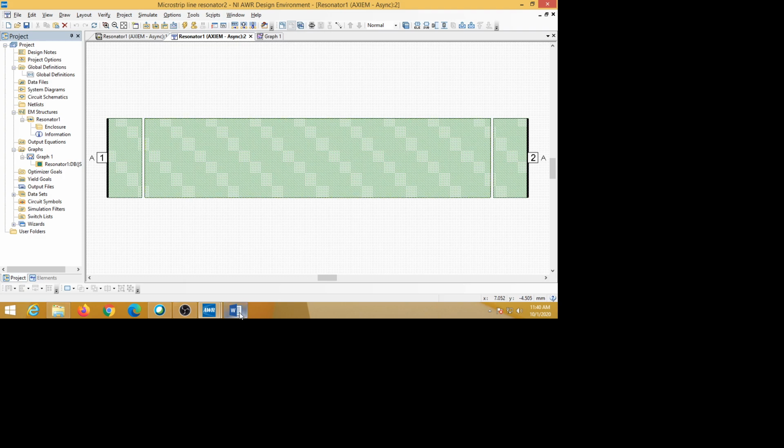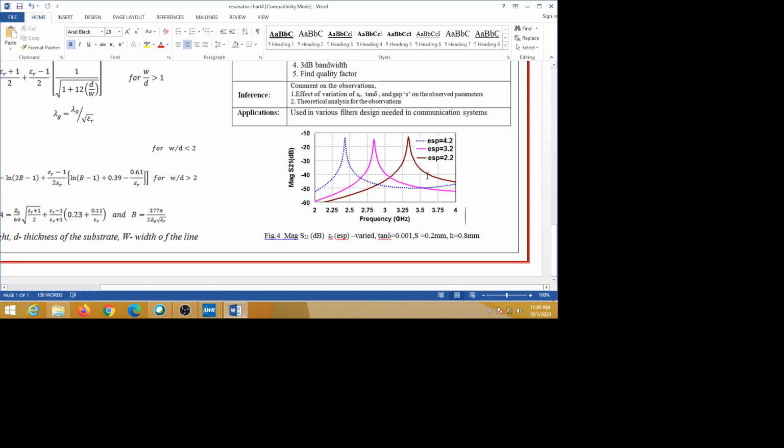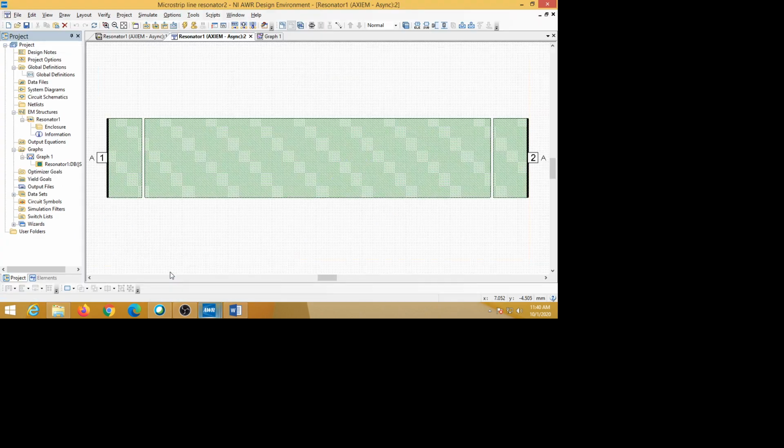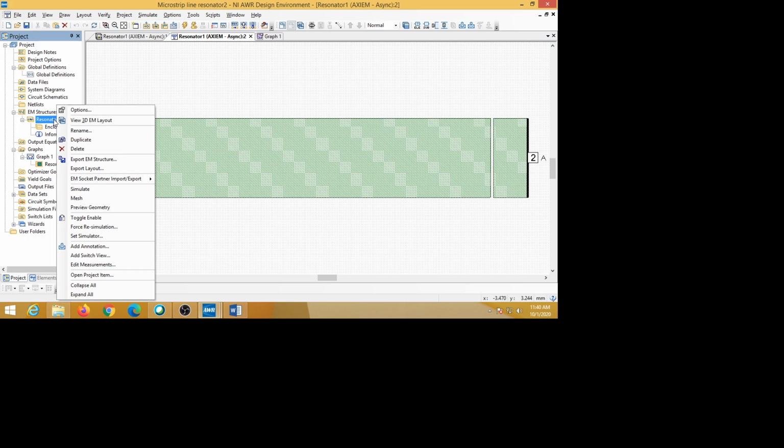So as we observed here, I got all the three variations in a single plot. For different values of this permittivity, I got all three traces in a single plot. That we can do in the simulation tool. See here what we can do. This is resonator 1 here. You go to resonator 1 and there is an option, duplicate. You click over duplicate.